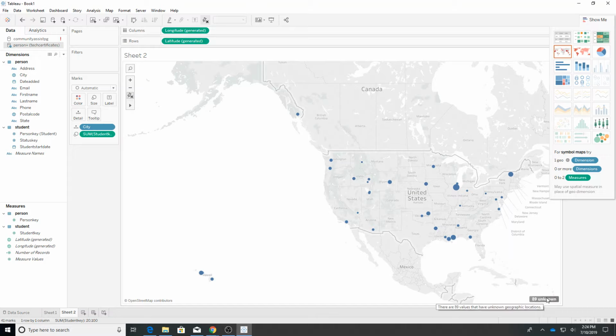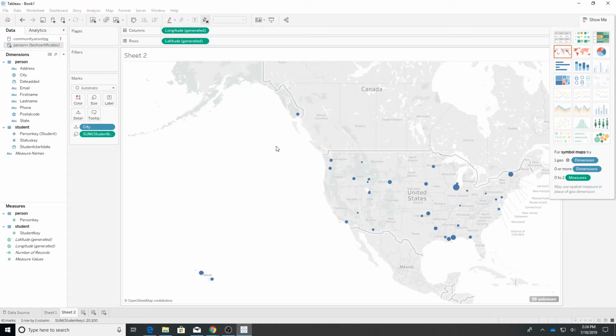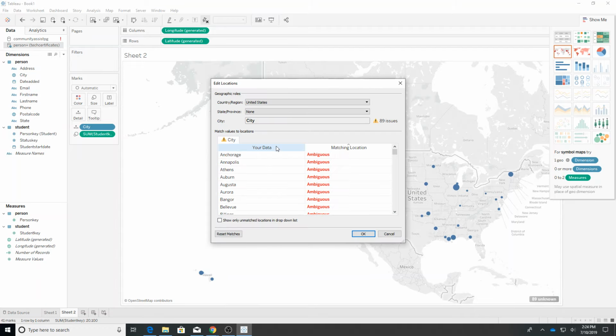Now you might notice that there are 89 unknown. And if you click on that, and if you want to edit the locations, you can. It'll pop up a list where it says it's ambiguous. Now to correct this, we need basically latitudes and longitudes. And I might go look for one.